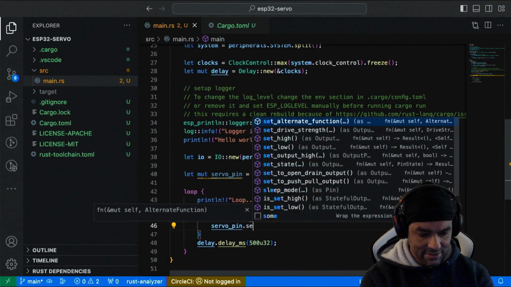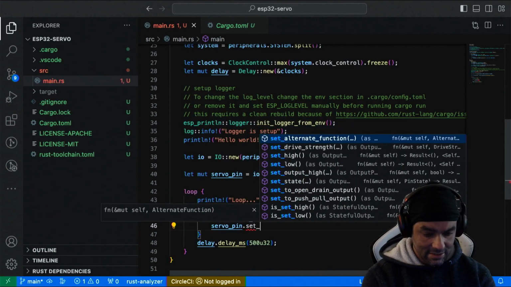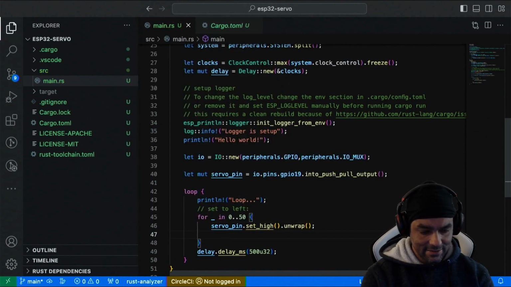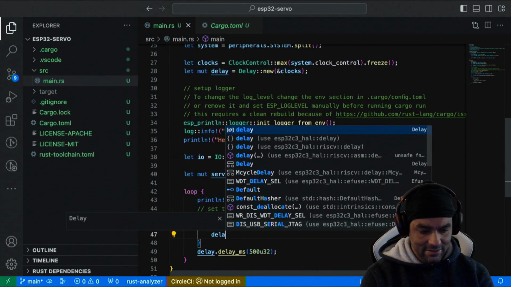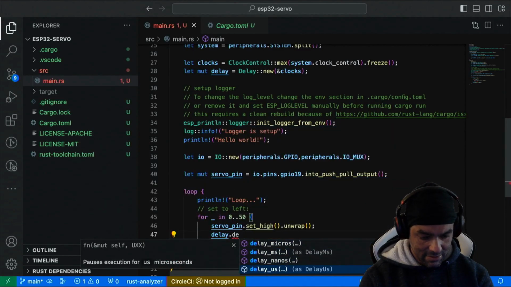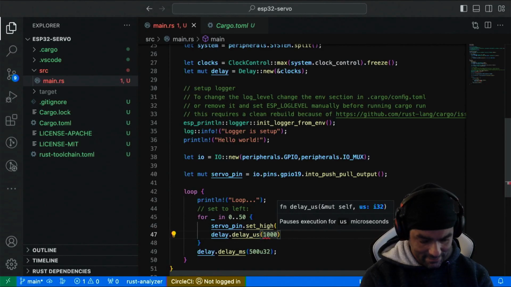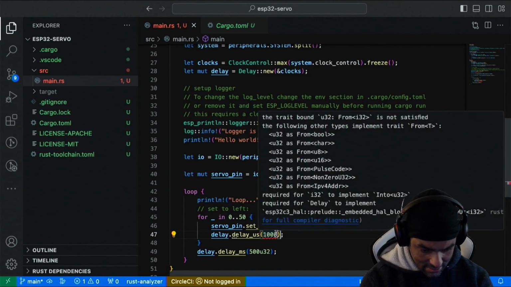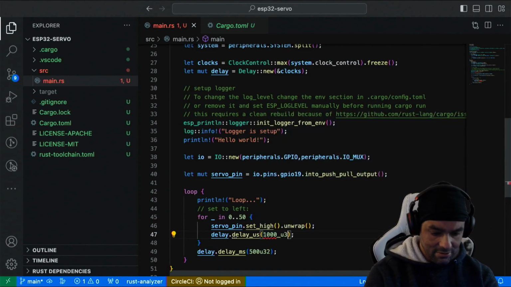Servo pin set high. Then we unwrap. Then we delay for 1000 microseconds. And then I think you need to... Oh, okay, U32.